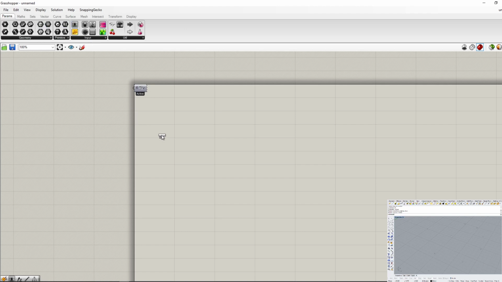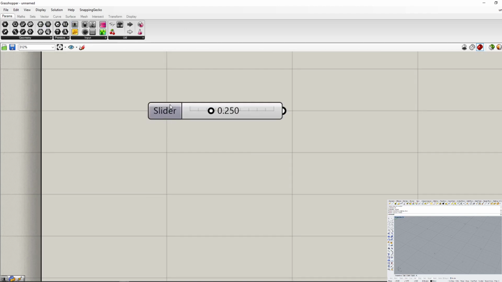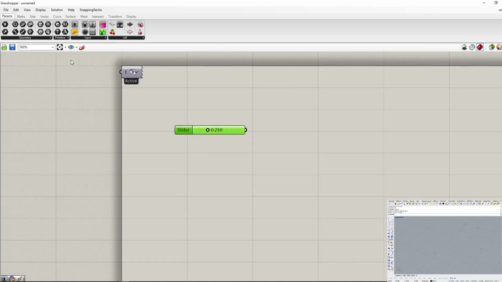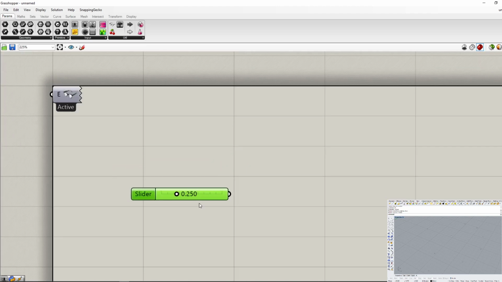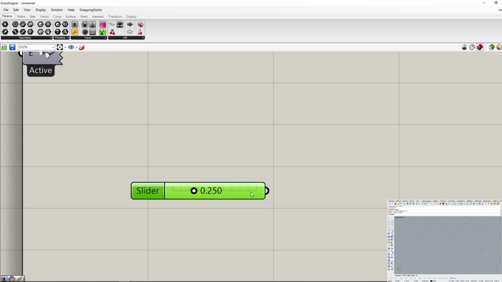But here we go. So here's a panel. Sorry, here's a number slider. It's called slider. That's its name. And it's got a series of properties that I can begin to play with. Now, you'll notice that it doesn't look like the other types of components we've been looking at, right?